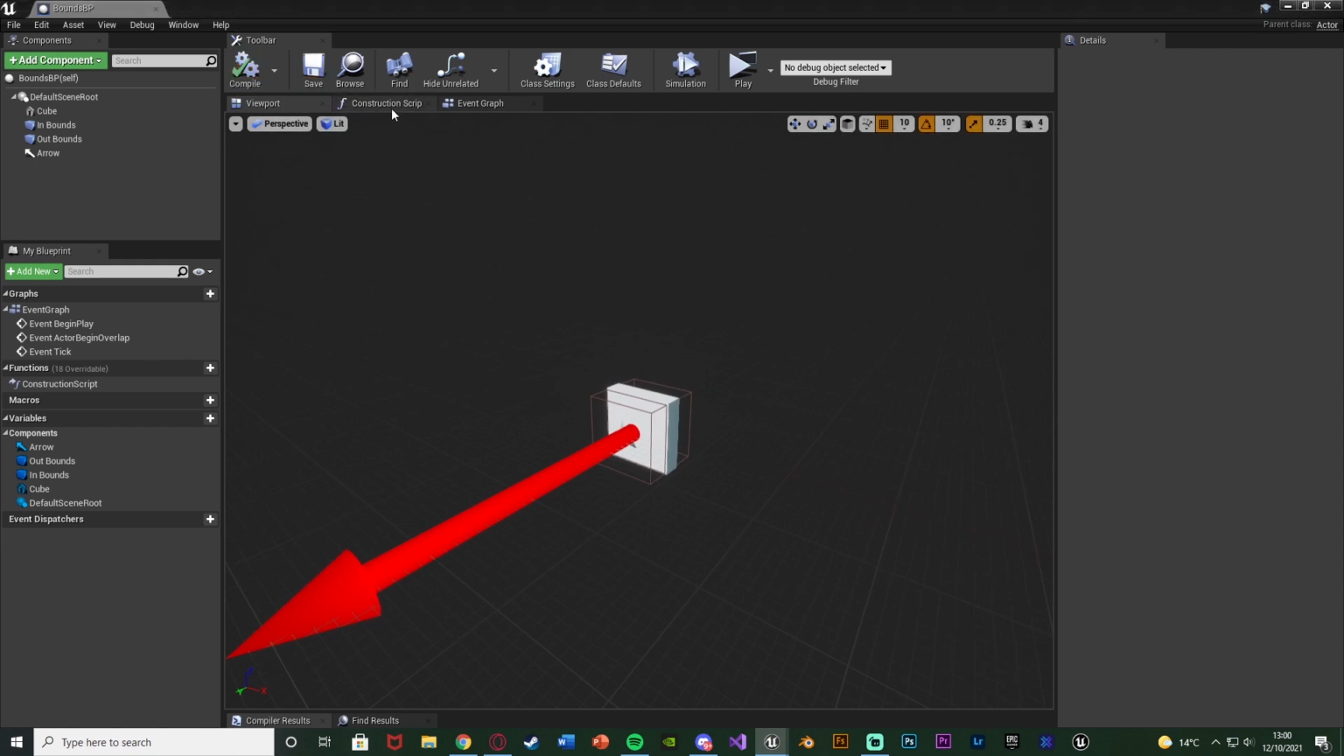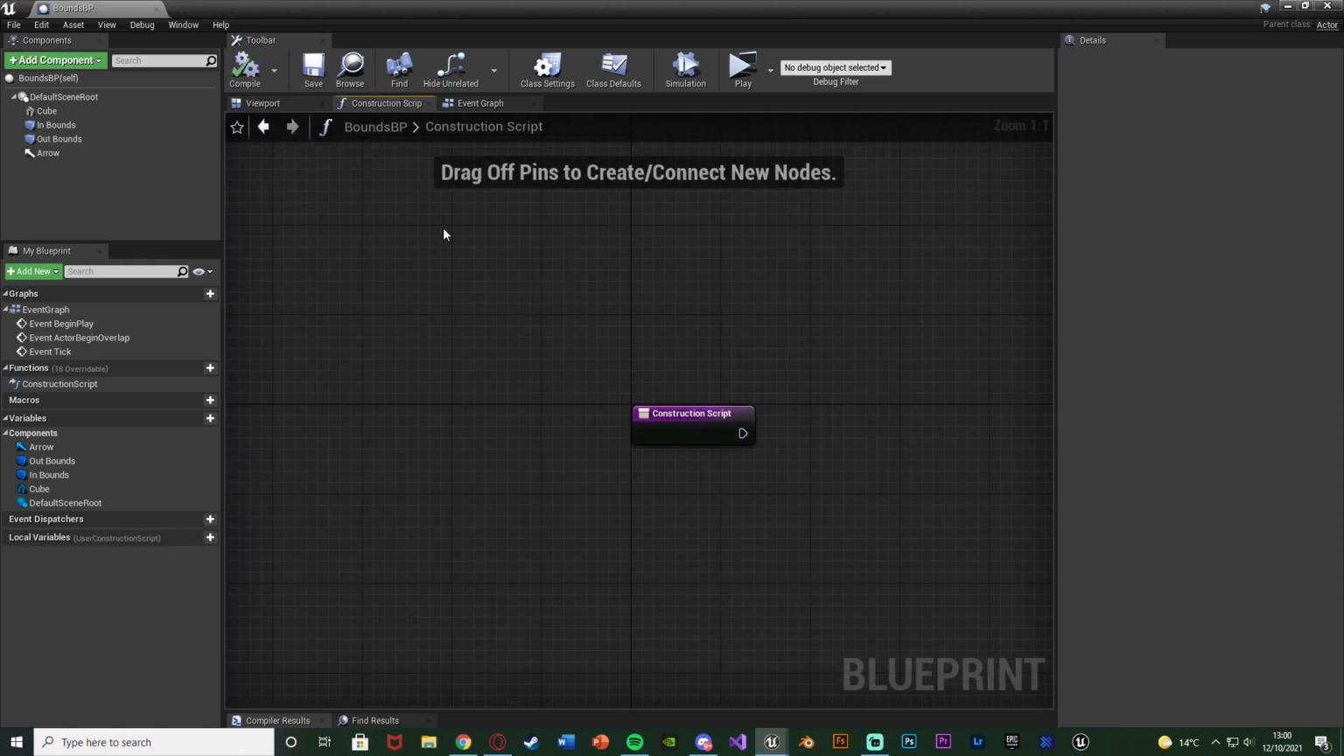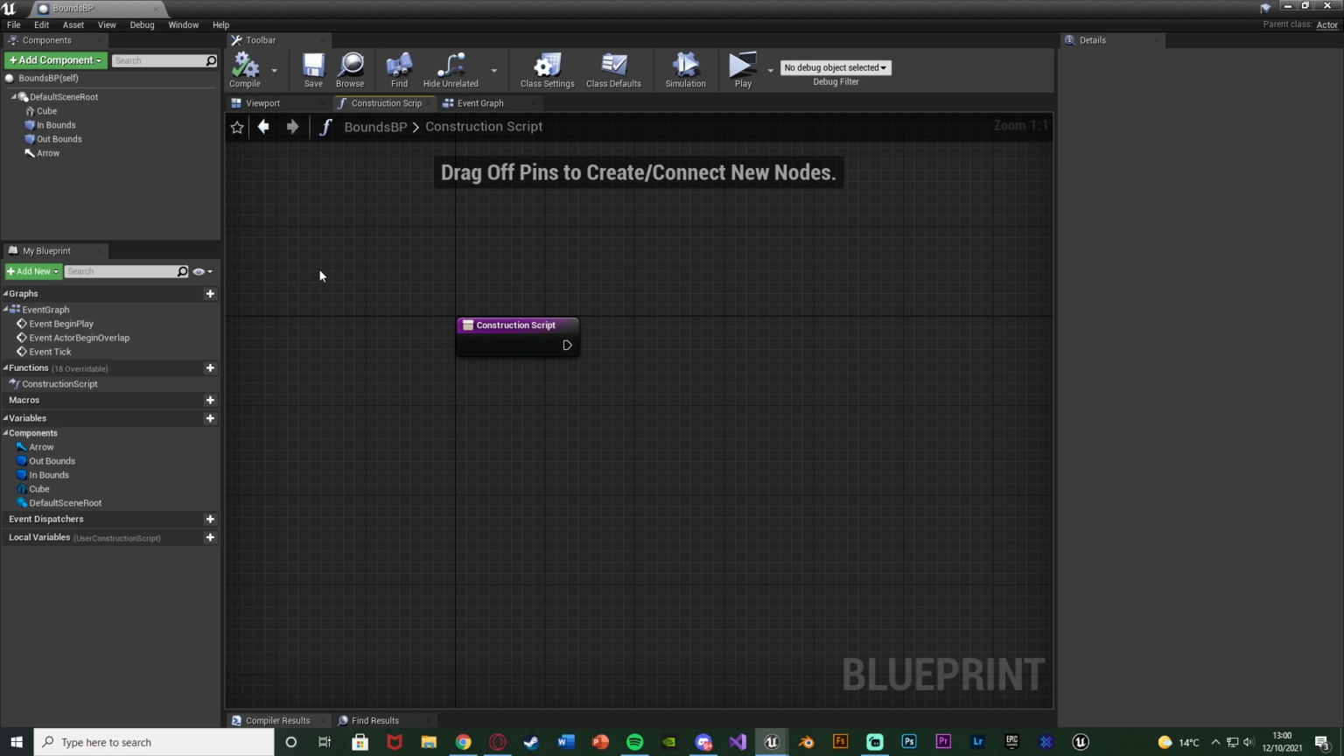So we're going to compile, save, and now we're going to go over to the construction script. So what we can do is we can nice and easily increase and decrease the size of the level bounds.